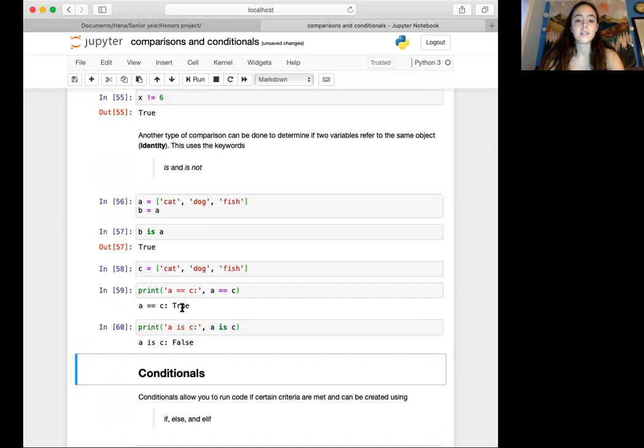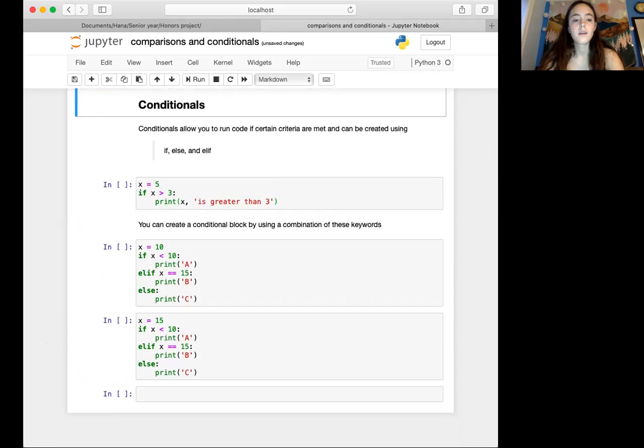Now we can move on to conditionals. We can use the comparisons we just learned to run code based on some condition. The keywords for conditionals are if, elif, and else.